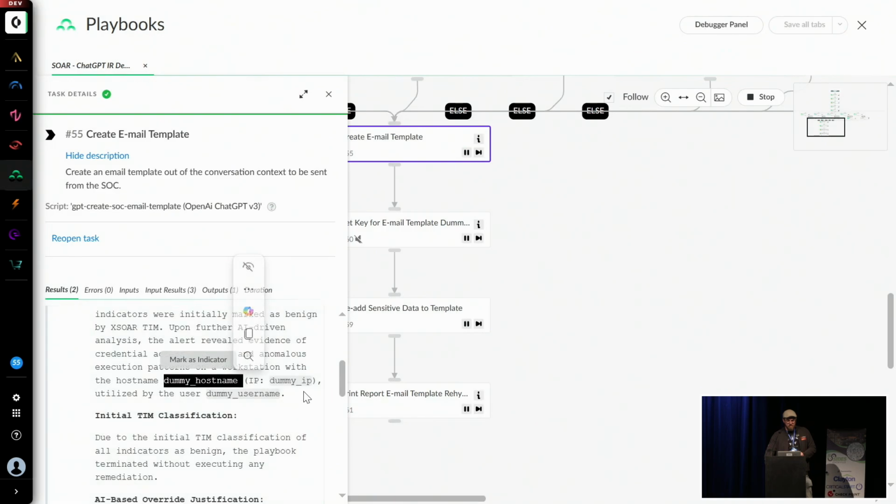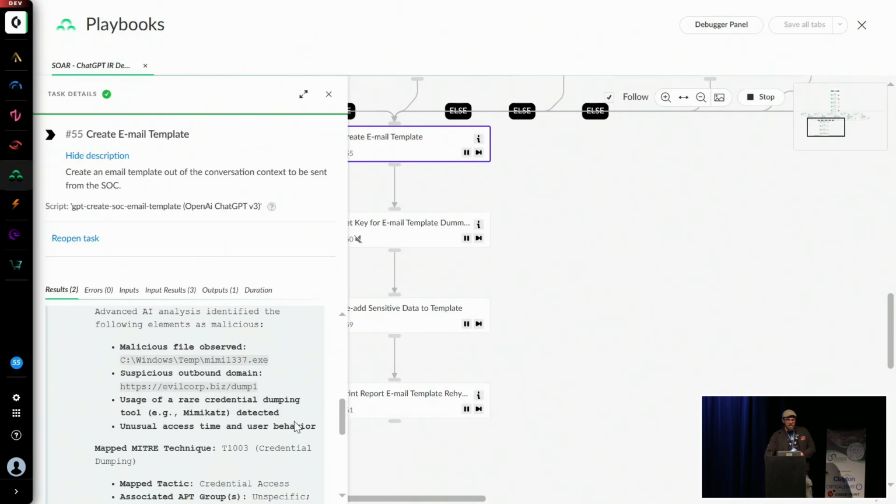Yeah, it still has dummy host name in here, still has dummy IP, now it has dummy username. It has all the situation that happened, malicious file observed, suspicious outbound domain. So it's literally giving you a whole entire report of what happened and what it did, and also what it didn't do, and the reason why it didn't do that. So it's completely auditable. You know exactly what it's doing, why it didn't do something.